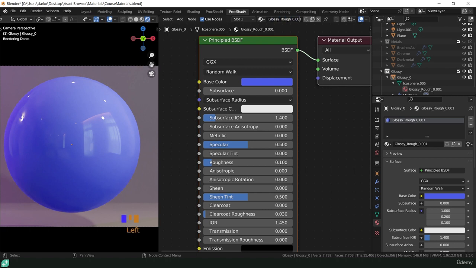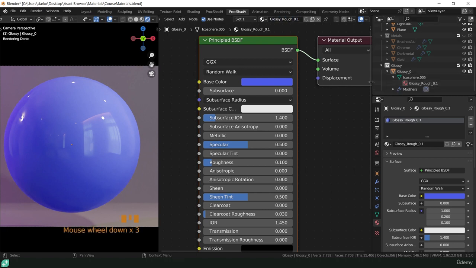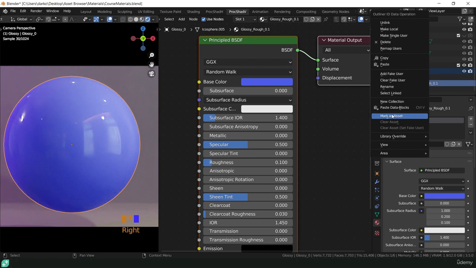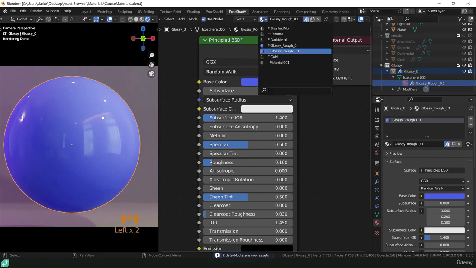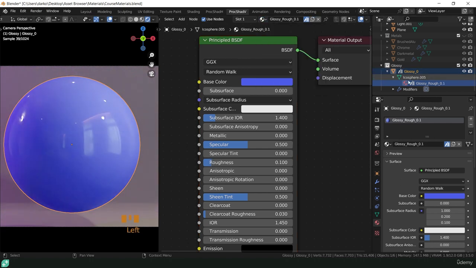We can rename that. Now, because we have that roughness 0.1, we've actually taken it off of this object, but we can mark this as an asset. If we want, we can go back and we still have that roughness 0. And we can switch between those. They're still all marked as an asset. We won't lose them in this file.